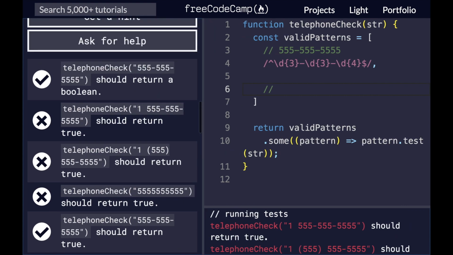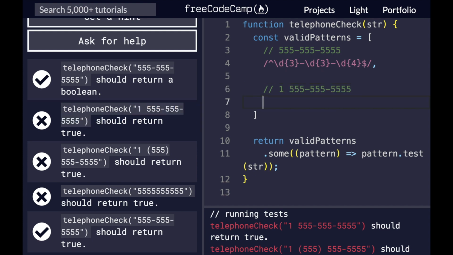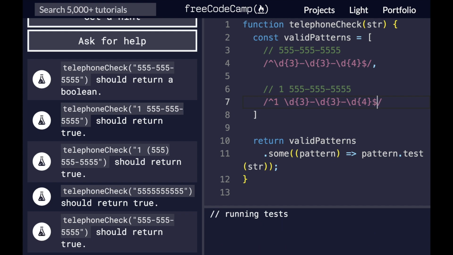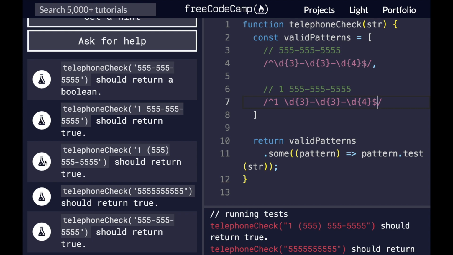So we see, for example, this one should return true. We can copy that phone number, put it as a comment, and then create our regex. You can have a 1 here, then your 3 digits, dash, 3 digits, dash, 4 digits. Now, this should be an exact match. Hold on, you need to have your beginning and ending characters here. Let's run, and we'll see if we get a check mark here. This one gets a check mark, see?